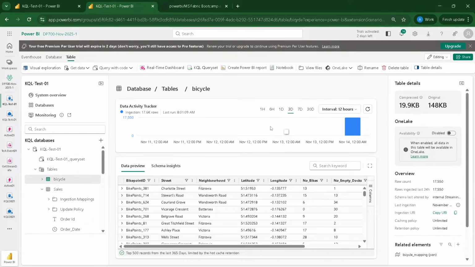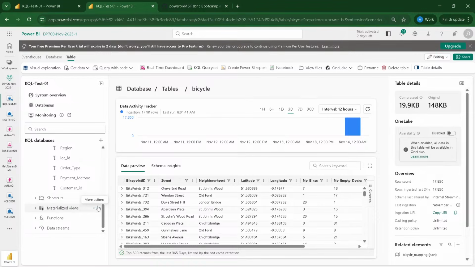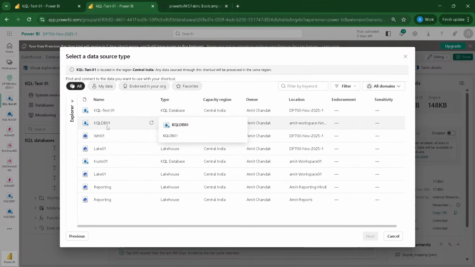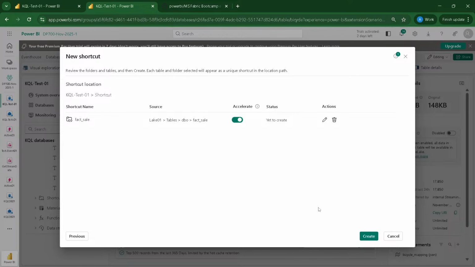Fabric objects. I think Shashi is asking about shortcut. I did see the shortcut option here, and I can click here and click on new. I can go to OneLake. I can see warehouses and lakehouses. I can use Lake 01. Next, I can go to the table, fact, sales fact. Next, I can rename it if required and create.